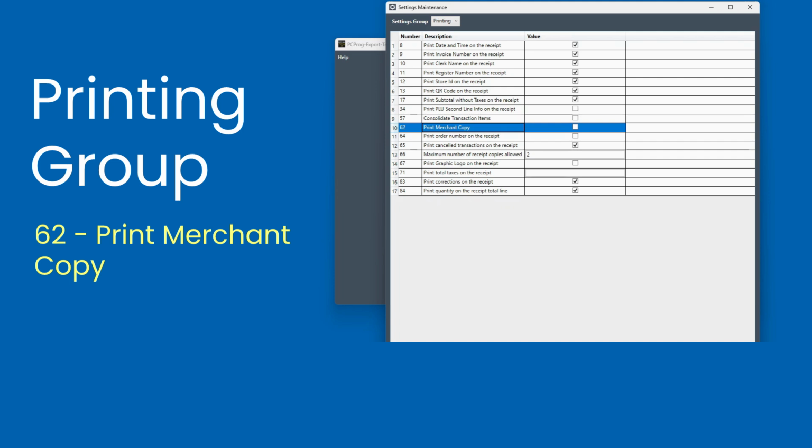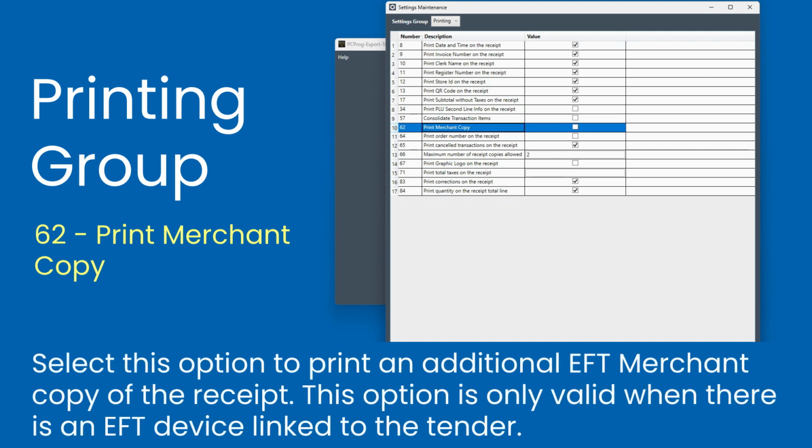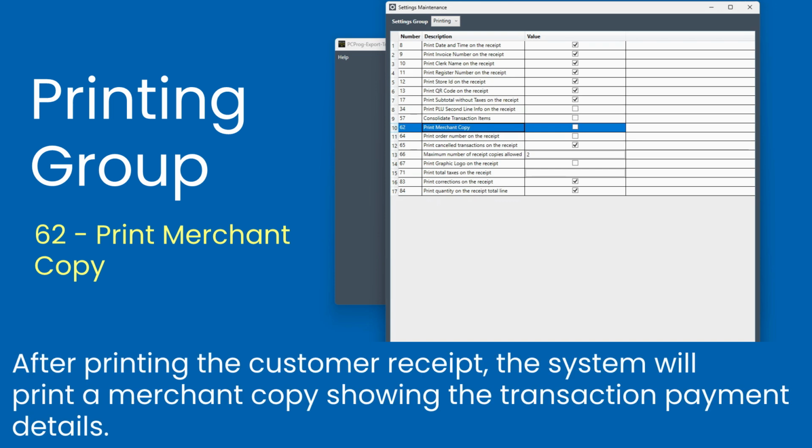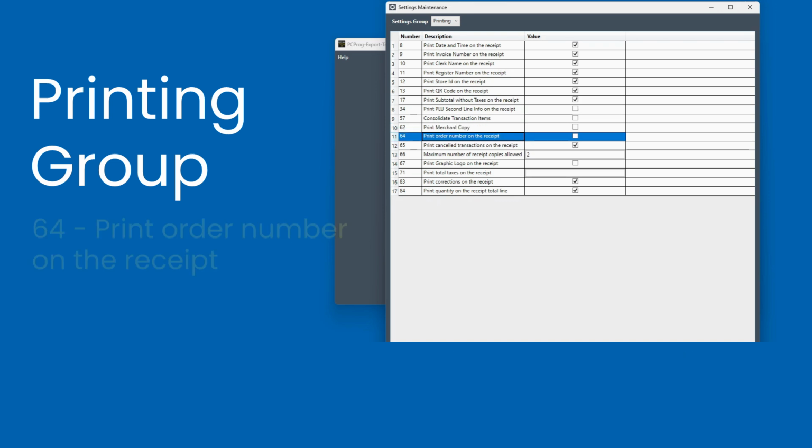Setting 62, print merchant copy. Select this option to print an additional EFT merchant copy of the receipt. This option is only valid when there is an EFT device linked to the tender. After printing the customer receipt, the system will print a merchant copy showing the transaction payment details.